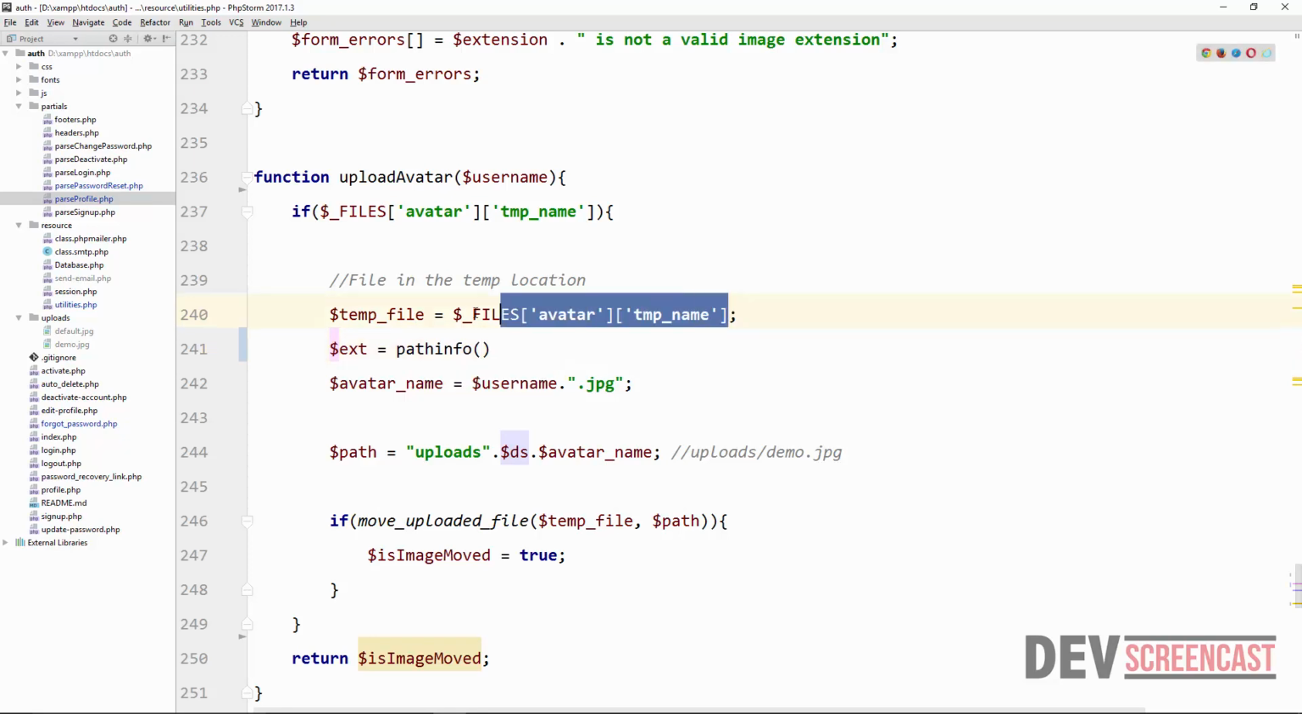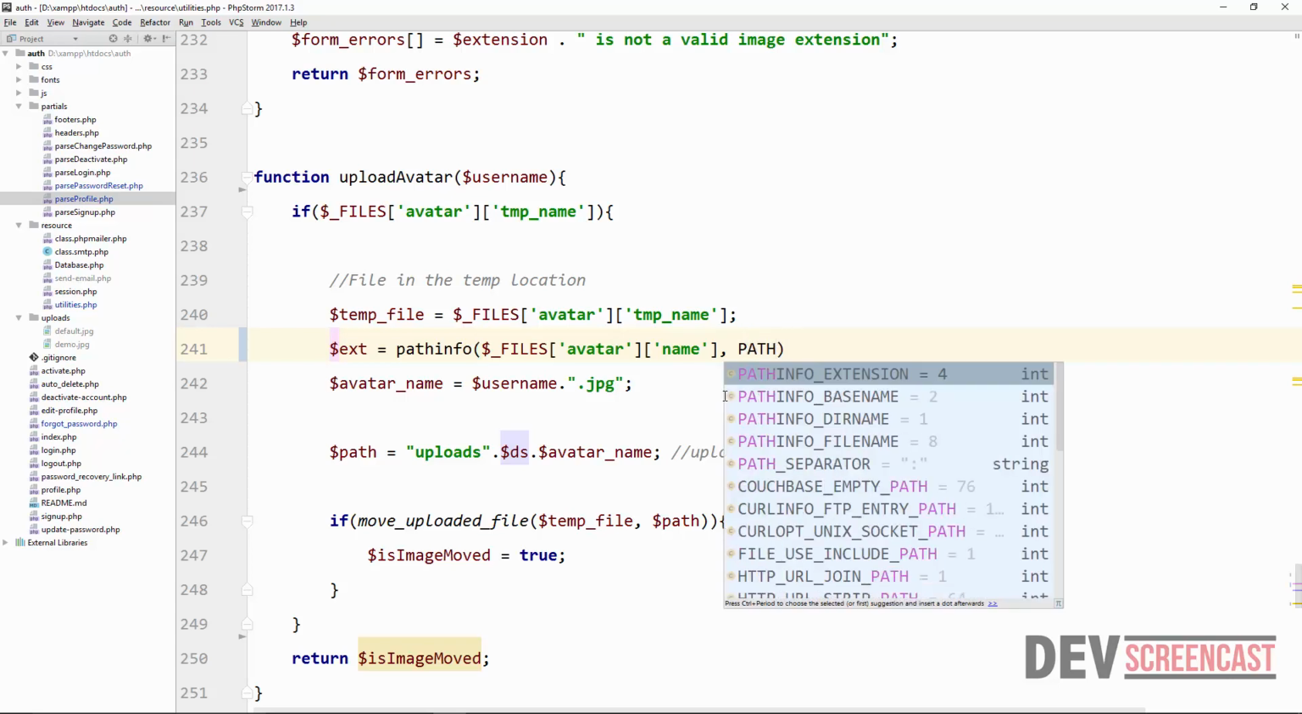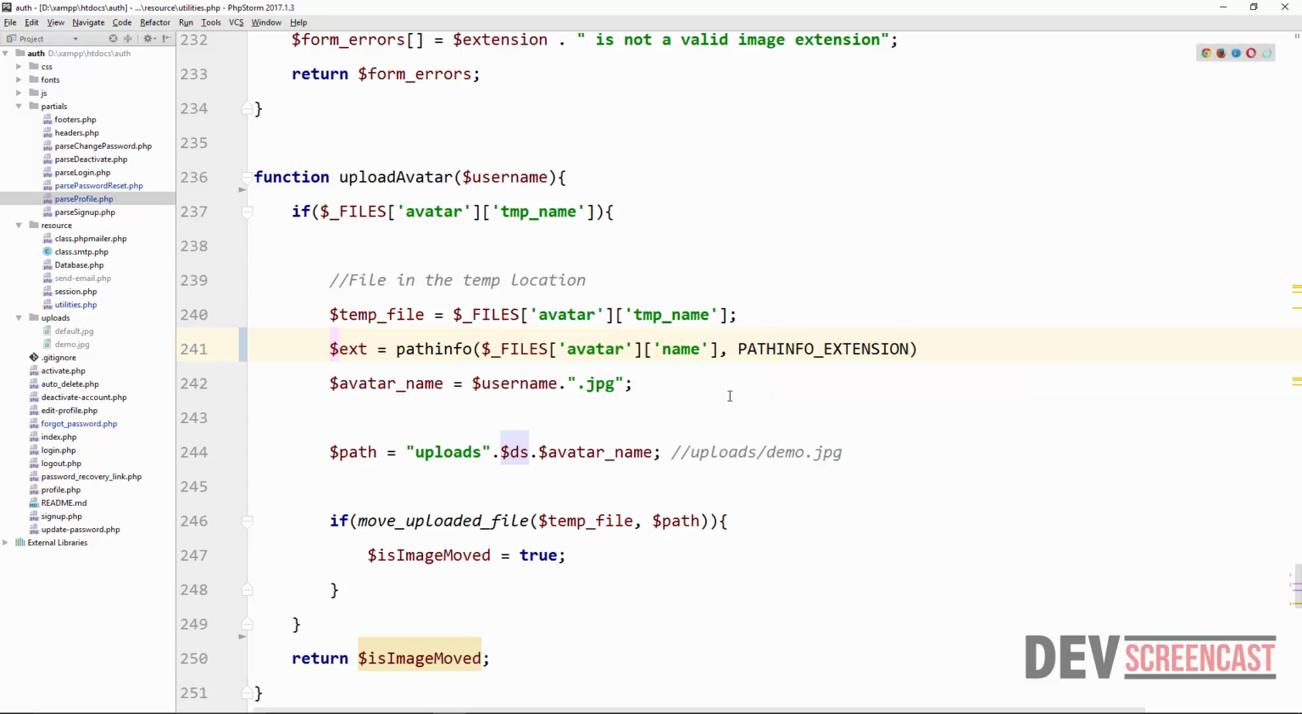Okay, so I'm going to just grab this, put a file here, and then change this to name. Put a comma and then specify what I want to get. So what we're looking for is actually the extension. I can use the predefined PHP constant. So we're going to say path info extension, that's actually equal to 4.